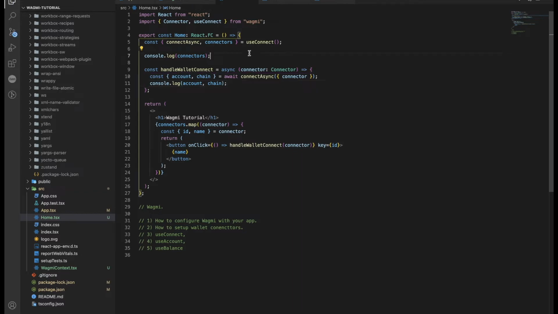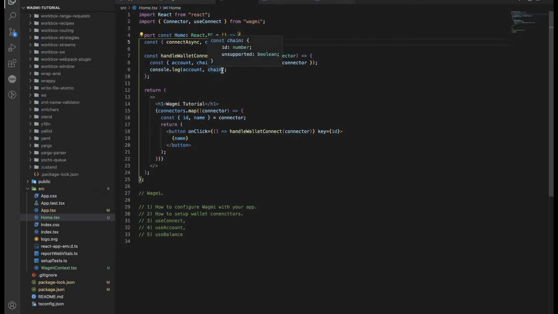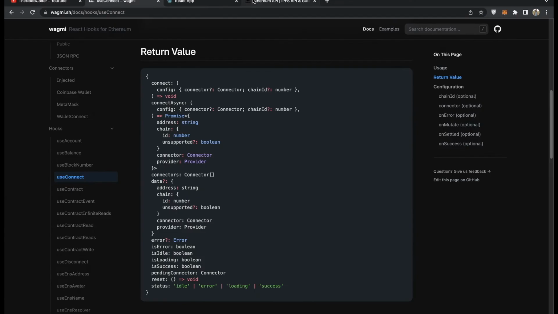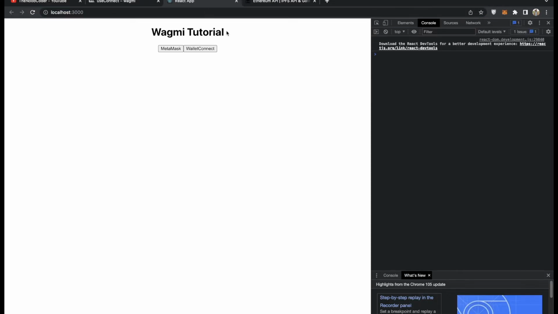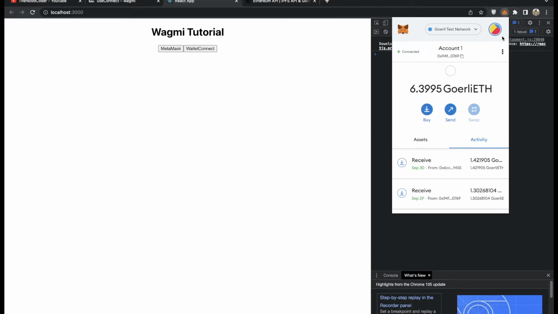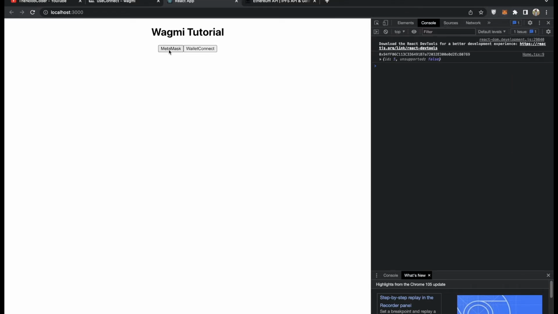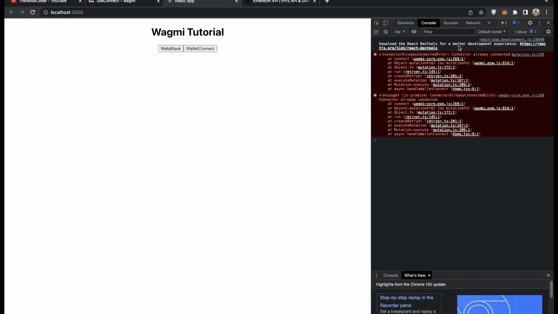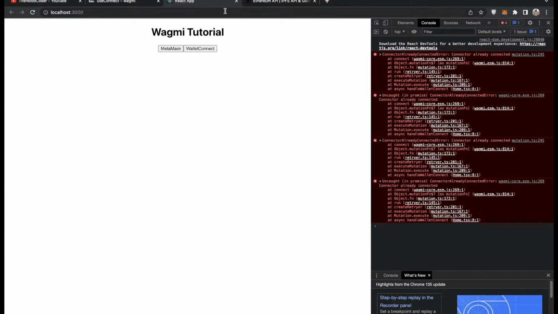Okay, so let's remove this one, and now if we go back to our app, let's refresh the page and make sure we have MetaMask up. And it's in, let's go to the Goerli. Yes, we are on the Goerli, and if I click MetaMask, it should have opened. Okay, the MetaMask is already connected. For some reason it is already connected, and if I refresh and click MetaMask, it says I'm already connected. I need to disconnect.